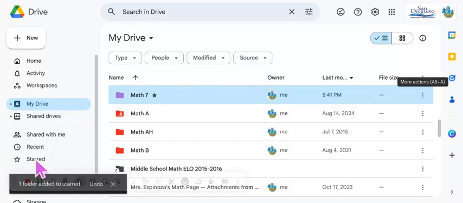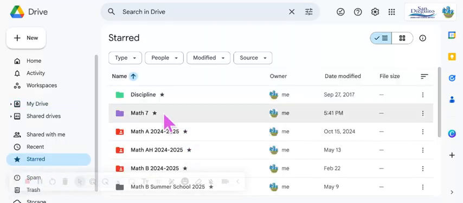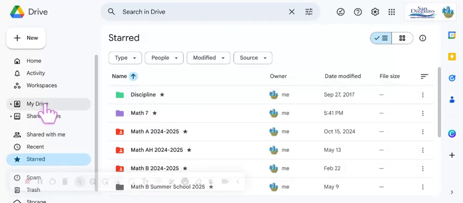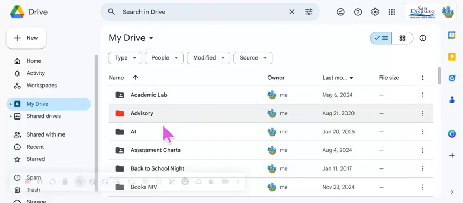Then when I come here to my starred, that's a folder that I use all the time. Now I have lots of folders, but not all my folders are starred. Only some of my folders are starred.